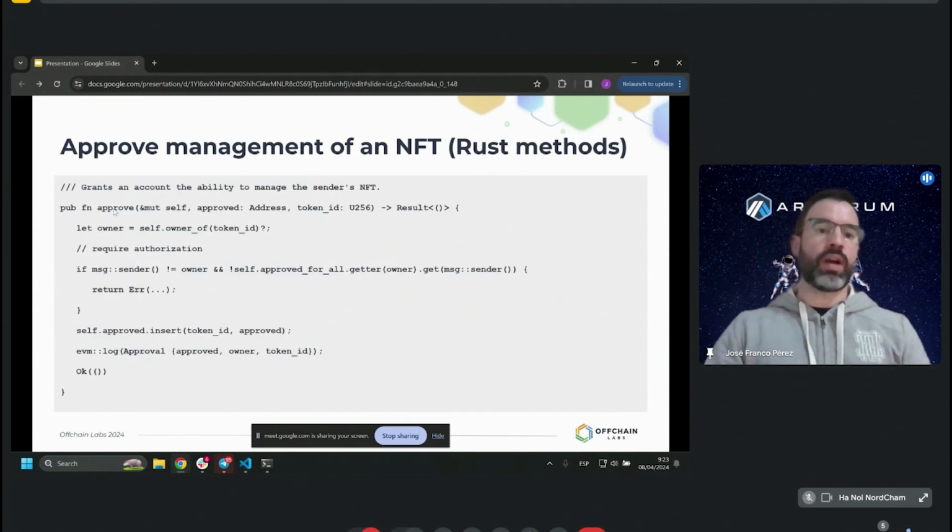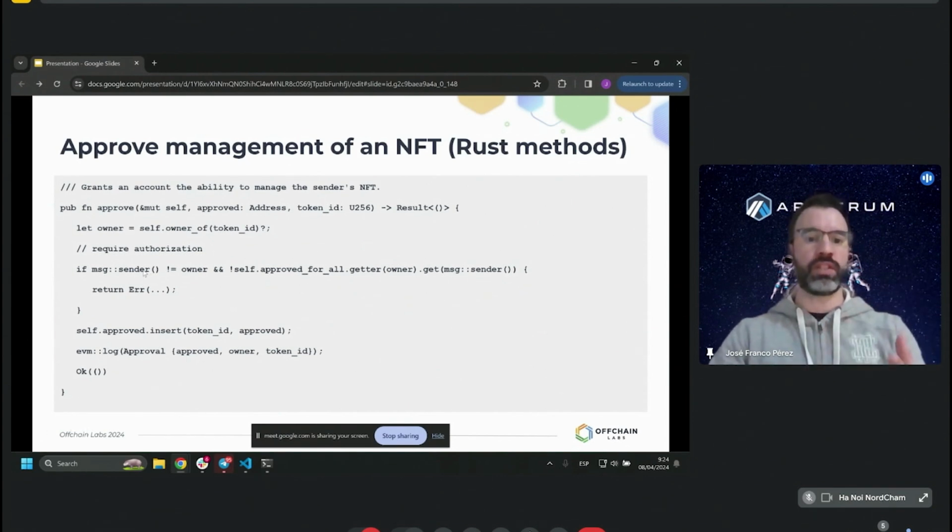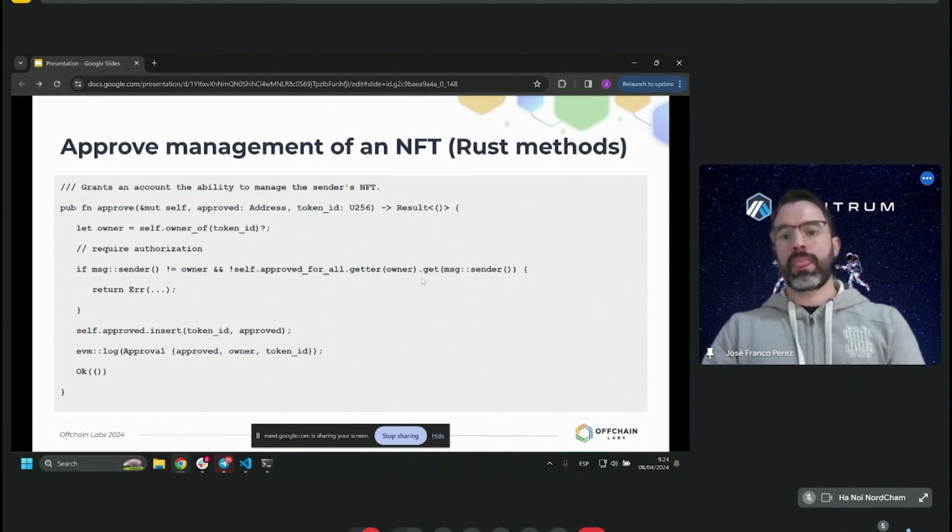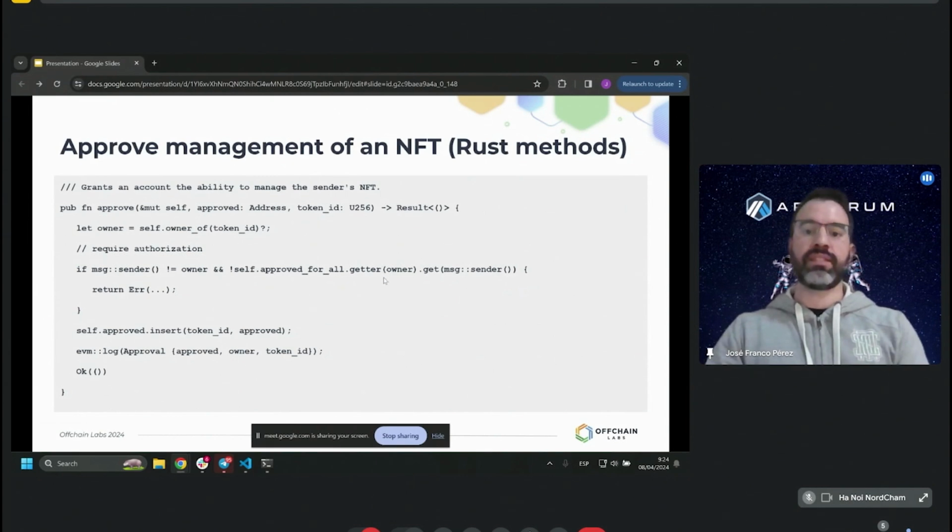For the methods, we need one for approving, the approve method that we saw before. We take the owner of the token ID. We verify that the user who is calling the function is either the owner or can manage the tokens of that owner. Remember that msg.sender references the user who is calling the function. If I'm calling the function, that will be my address. So if my address is not the owner of the token, or the owner hasn't granted me the ability to move their tokens, then I can't perform this operation, and this throws an error. If everything is okay, a new entry is added to the approved mapping that we saw before, and a log is emitted.